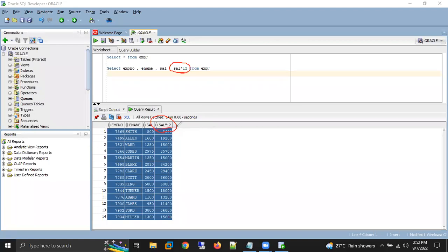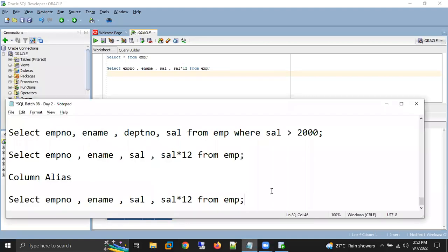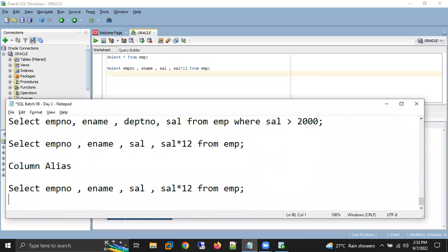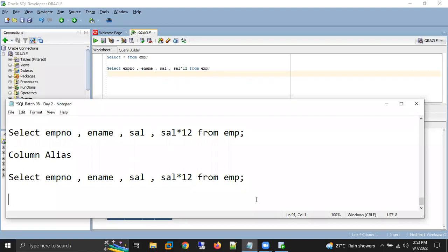The column name is sal multiply by 12? No, it's not good practice to show our managers and higher authorities this type of column name. We always need to give proper names to our columns. So whenever we want to give proper names to our columns, we can use an option called column alias. What is this column alias? Column alias is a process to provide user-defined column headings. It's just a user-defined column heading.